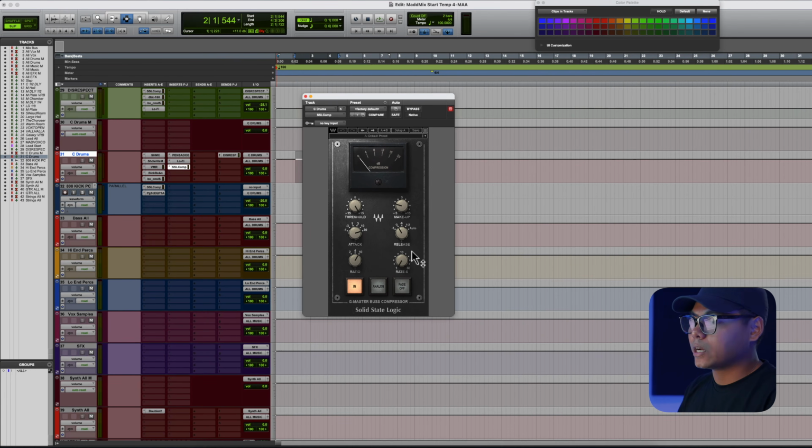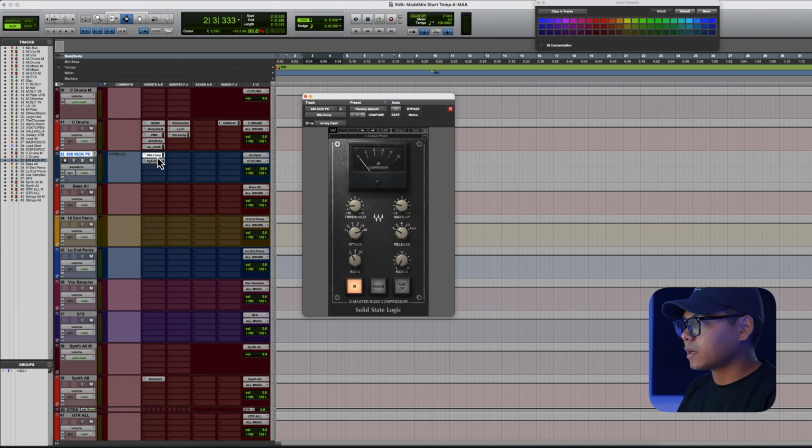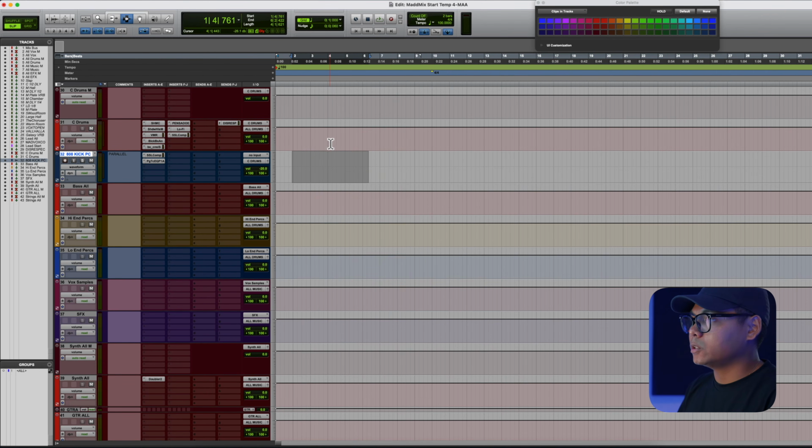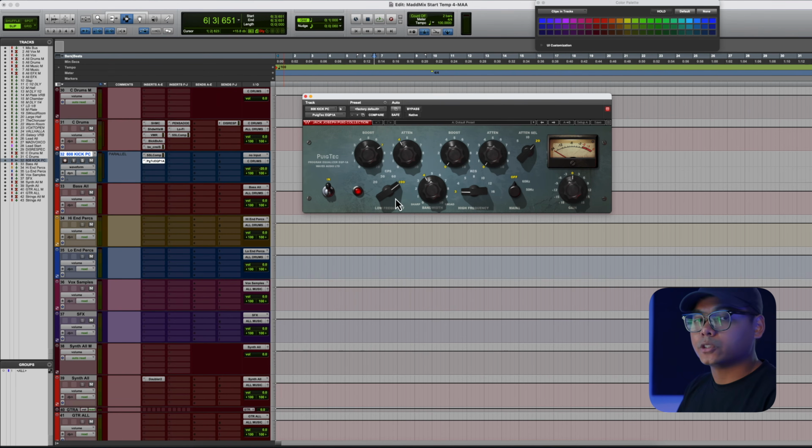The release, attacks, the ratios. All you would have to do is adjust the threshold. And this right here is a parallel track for my 808 and kick. For example, if you have a kick track, you would copy that same audio file to this track and it's good to go. I'm just compressing it, smashing it, and then adding a little bit of that 100 back into it.